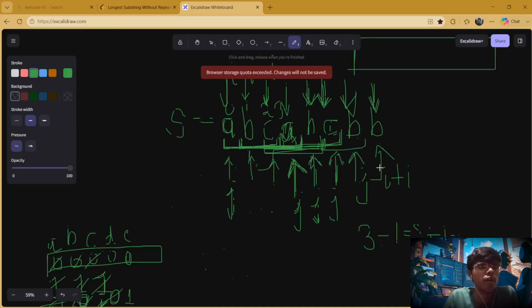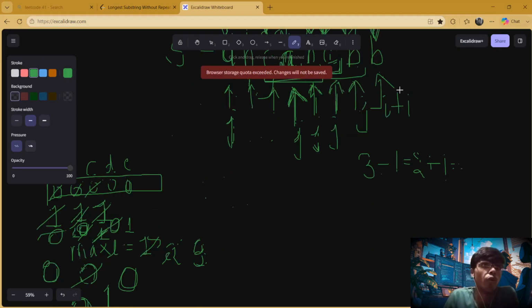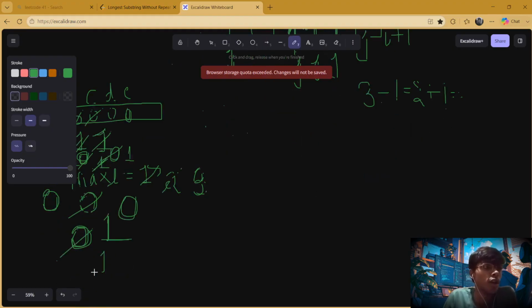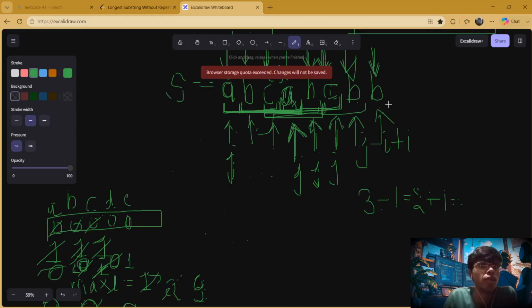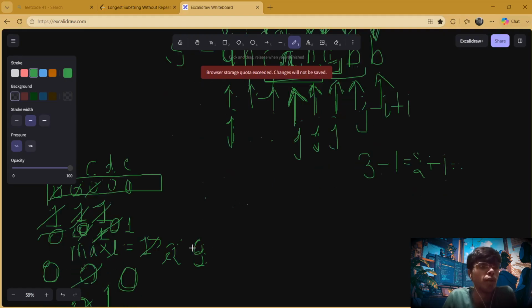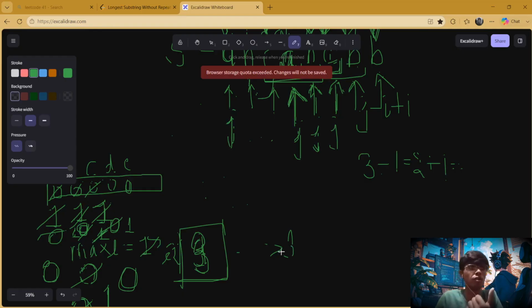After moving further, again J will check. Is B visited before? No. As B is not visited before, I will mark this as visited and then check what is the maximum length. So basically maximum length is only 1. Is the maximum length greater than the current maximum? No. So what is my current maximum? Current maximum is 3. So I will return this 3 as the maximum length of substring which has all the distinct characters. So hope you understand the dry run.